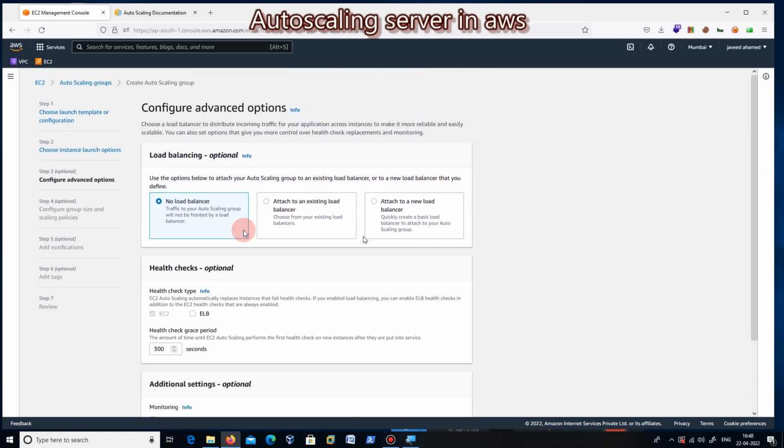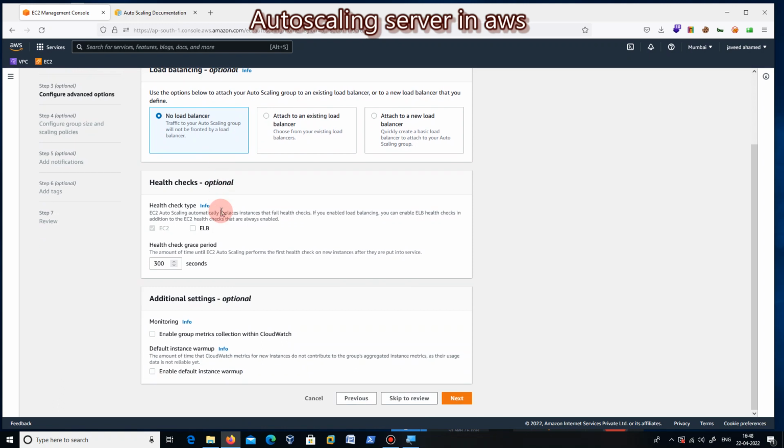Here, I can choose whether to attach a load balancer. I don't have any load balancer right now, so I'm just selecting no load balancer. The health check grace period is 300 seconds. You can reduce it also here. So next.